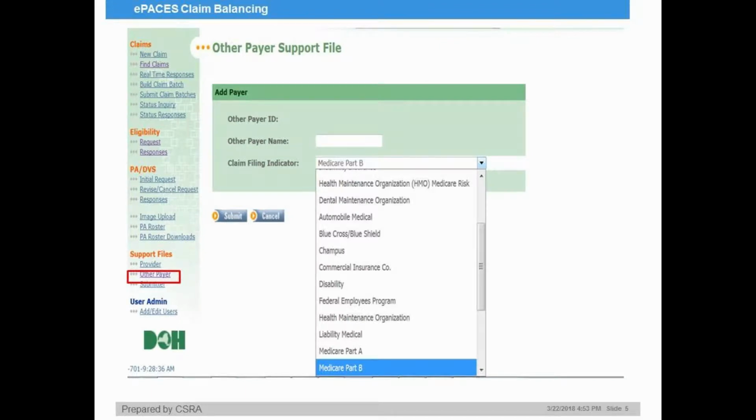Once you are ready to create your claim, you want to log in to ePACES, and if you haven't already done so, go to the menu on the left and go to your support files to add the other payer to your file. That's very simple to do. Just click on Other Payer, Add Other Payer, and you will have the options of adding the other payer name and then choosing the claim filing indicator, which means what type of insurance plan this is. This needs to be done so that this other payer shows up in a drop-down list for you.